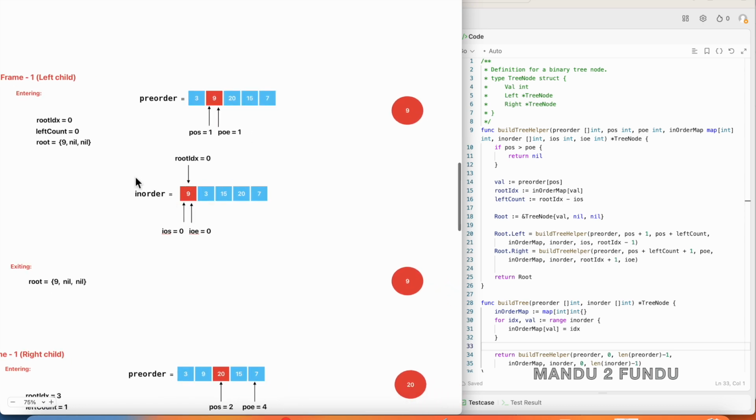Okay, and then in the case of 9, we'll have to look up this number in the inorder array using the hash map, which gives the root idx 0, and then we subtract the inorder start from the root idx, which gives the left count 0 because there are no nodes which are part of the left subtree for this node. So that's why at the beginning we have just one node, and when we return from this function we still have only the node 9. When this function returns back, the pointer to 9 is assigned to the root dot left.